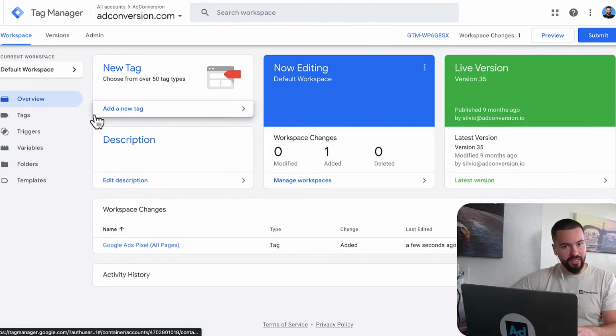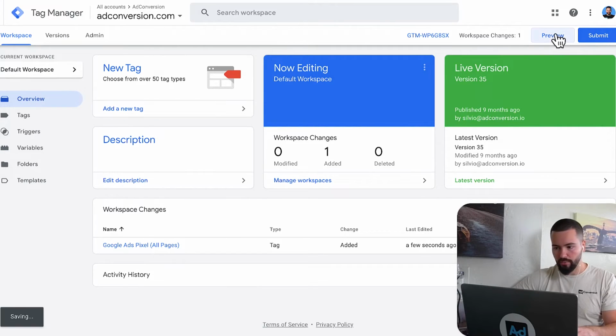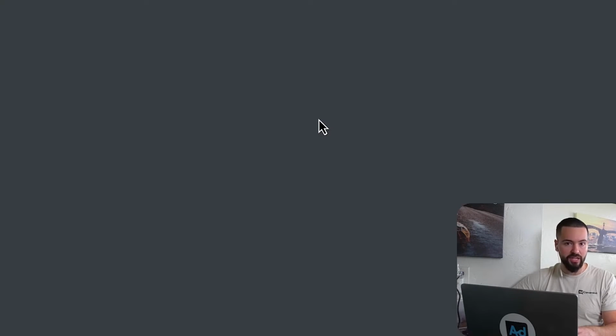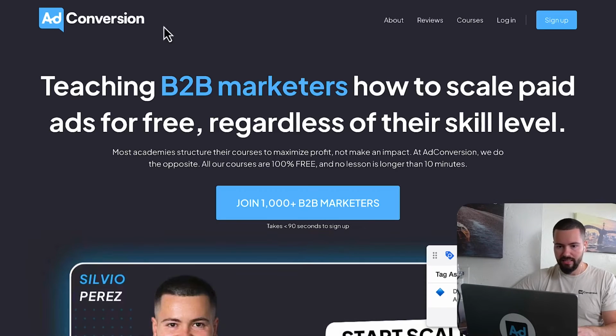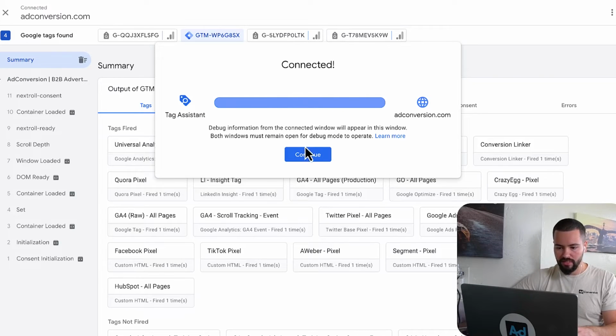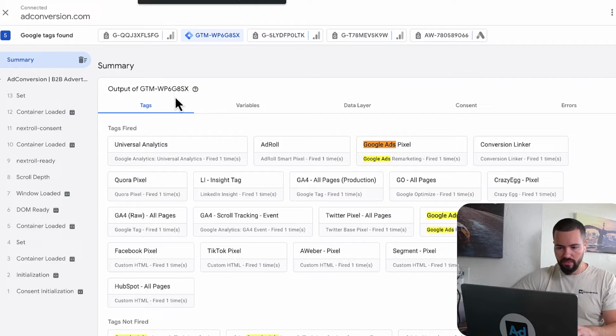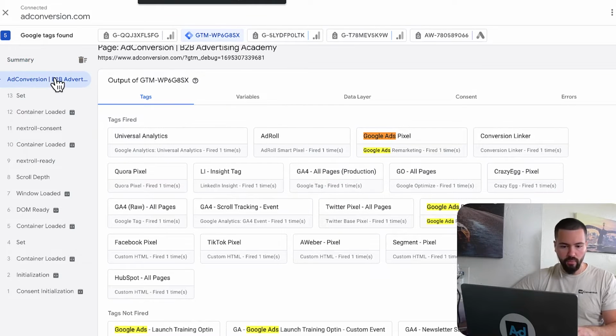And then last but definitely not least is to debug. So we're going to click preview here, and we want to make sure that this tag is actually firing. So I'm going to open up my website and I want to just double check that everything looks okay. So coming back here to the Tag Assistant, I'm going to look for my Google Ads Pixel. And we only had 1 page load, which we can see here on the left.